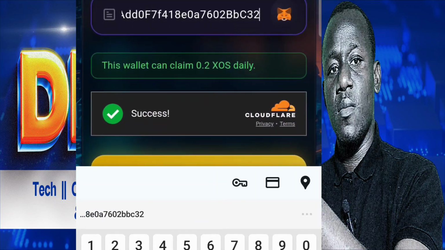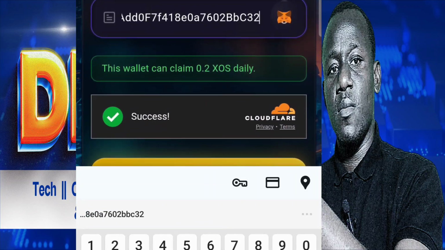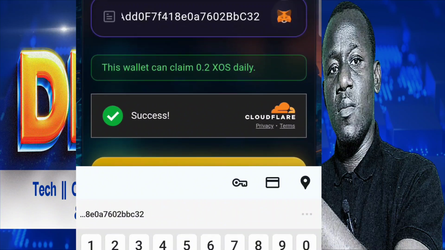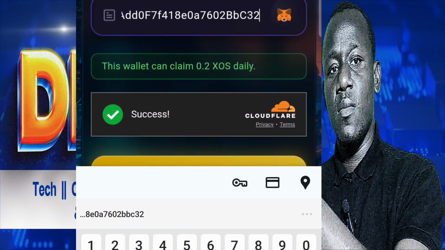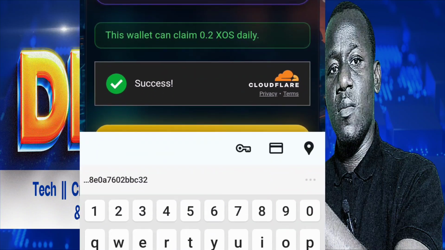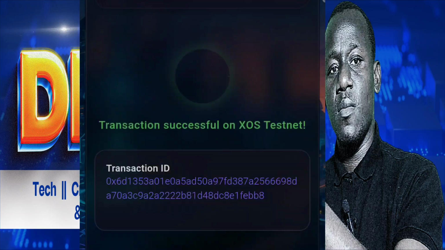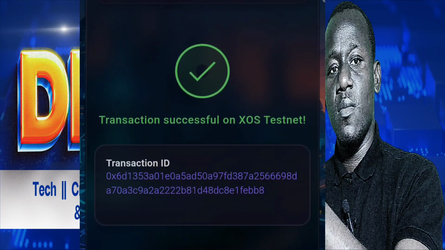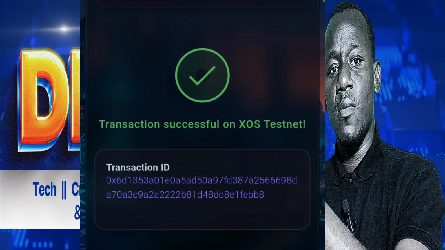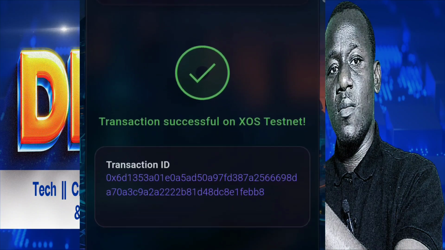The reason why this one is like this is because I'm using the wallet address connected to my XOS account, the one I registered. So please make sure you take note of that. Then you're going to request. So the request has been sent, and the transaction is being sent.